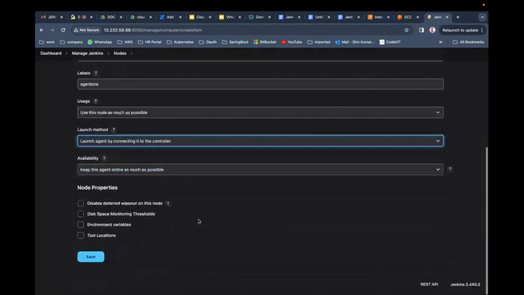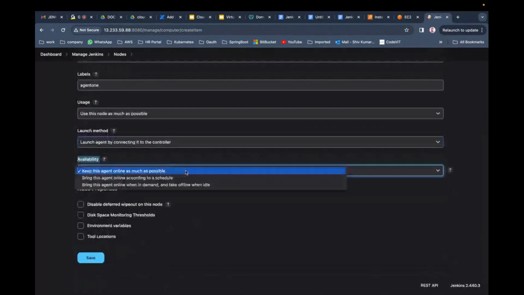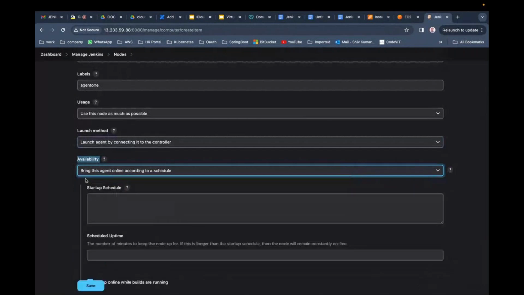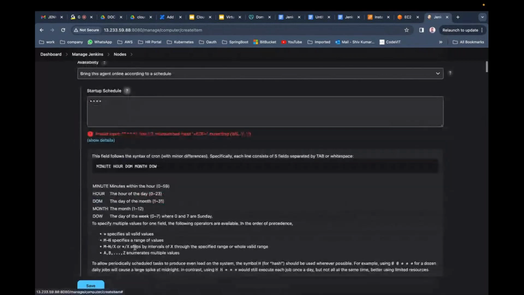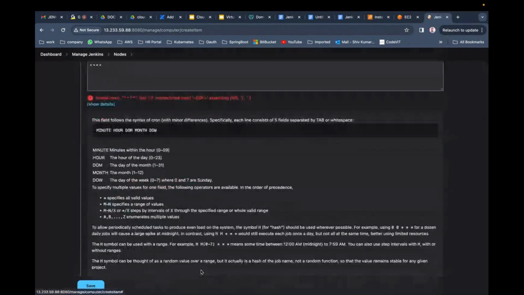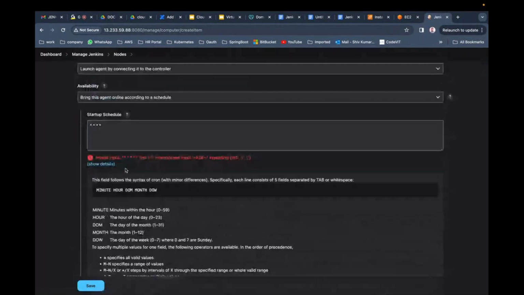Now availability: keep this agent online as much as possible, or bring this agent online according to the schedule. If you select bring this agent online according to the schedule, we will be having something called a cron expression. You should give something like star space star. You can also click on this question mark and you are going to get detailed information like this. Cron expression, you know, right? That's the cron expression you need to give. Based on this cron expression only, this node will be up.